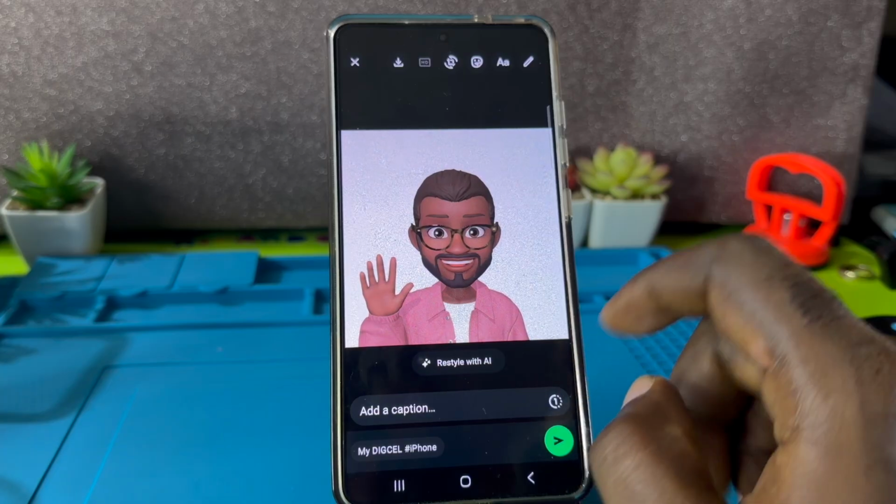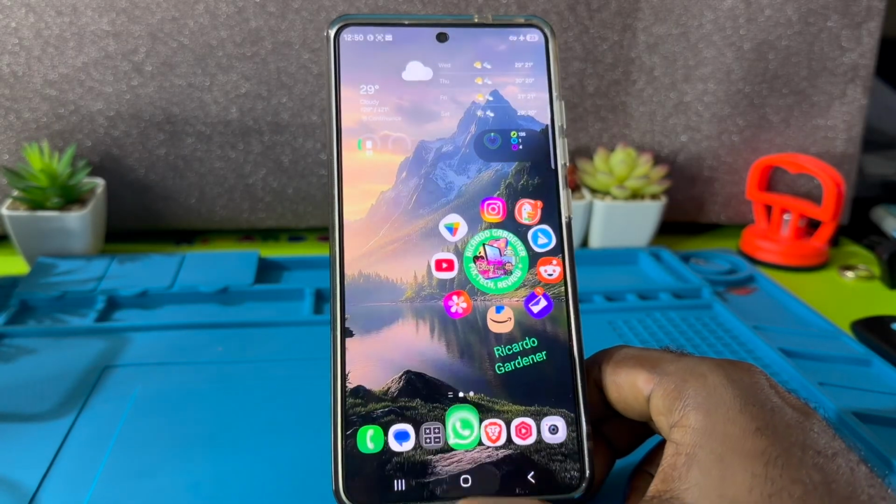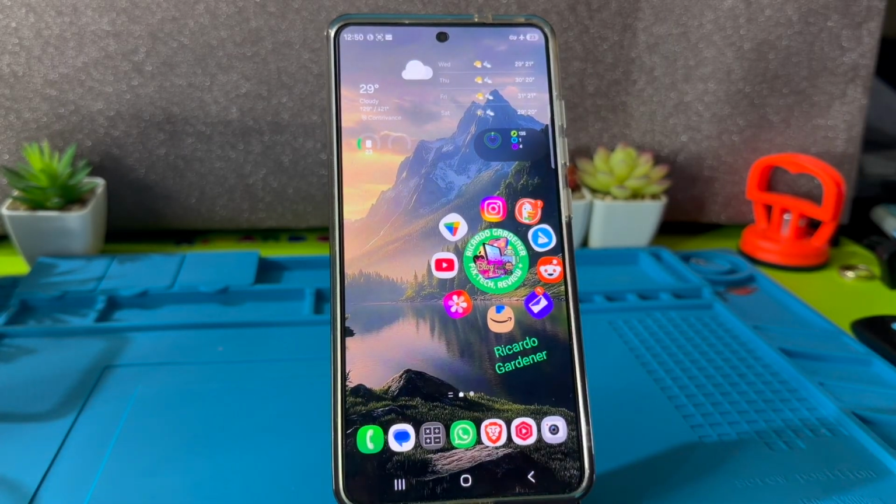And of course, this is how easy it is to use the Galaxy Avatar. So from the camera to make videos that you can record using yourself for the AI avatar, all the way to using it for messages and clothes design that can be used by the avatar.